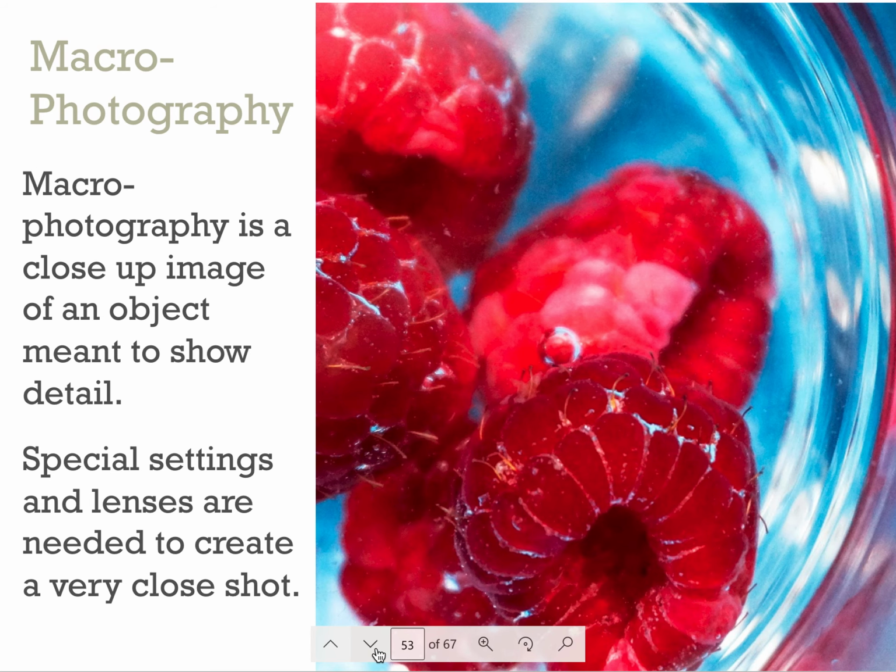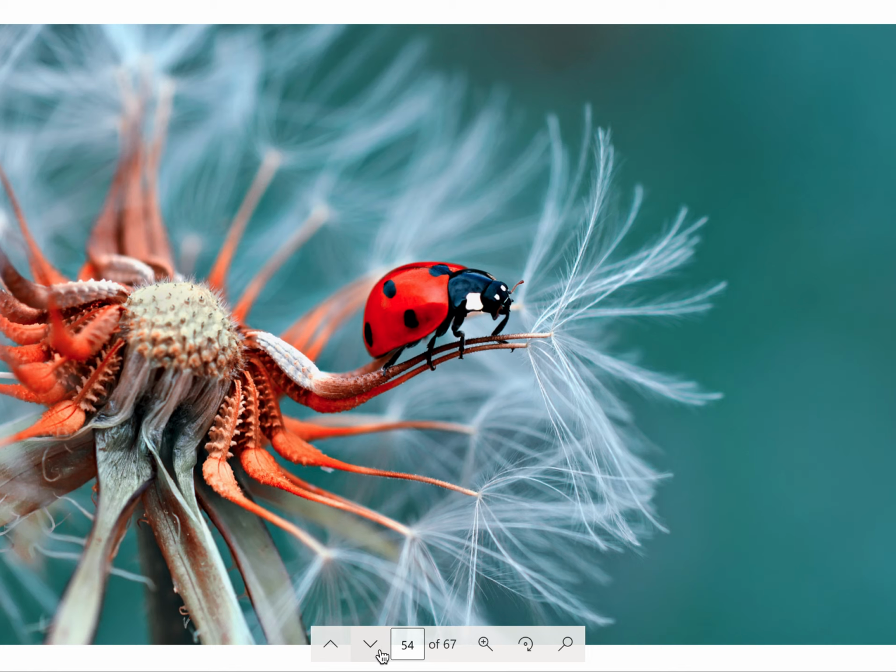Macro photography is a close-up image of an object. It's meant to show detail. Then you need certain lenses to do this. It's also referred to as micro photography because you're shooting very, very tiny things. Now you do need specific lenses to be able to get these shots. A regular standard lens doesn't let you get this close. And as you can see, everybody's seen a ladybug, how close you can get with that lens. Beautiful shot.